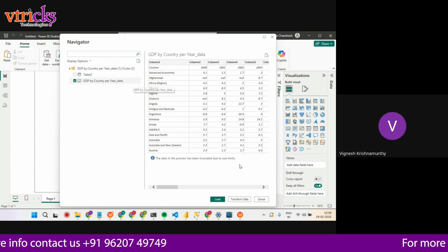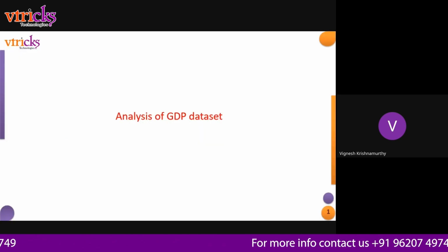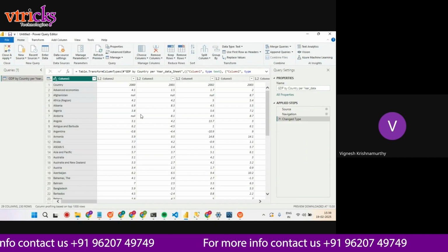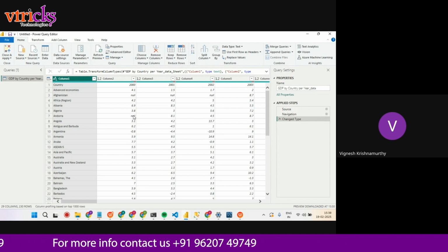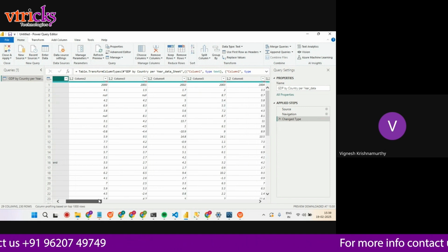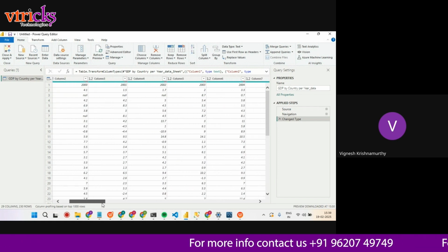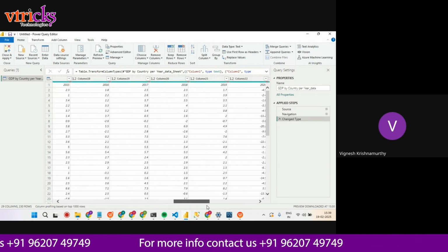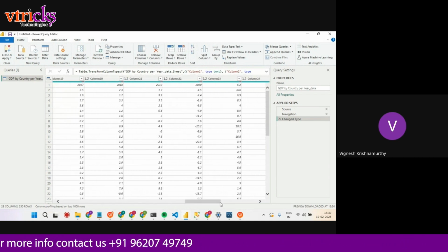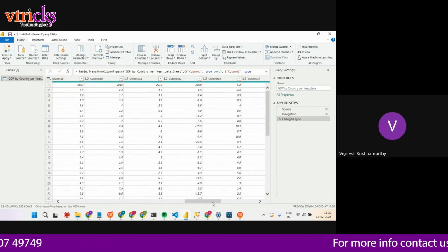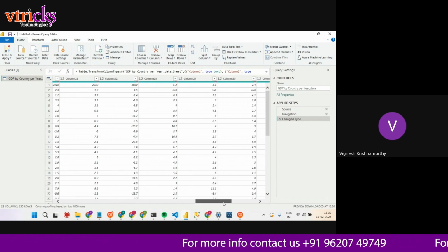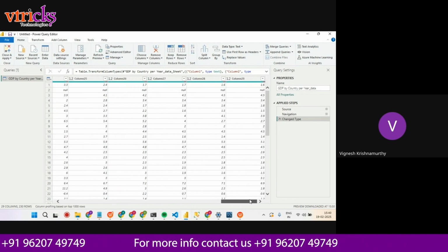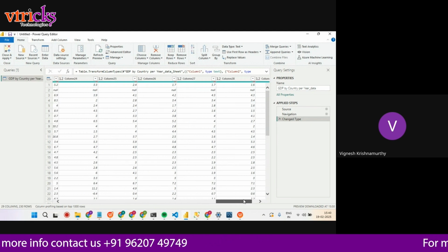So it looks like the data is not clean. We'll click on transform data. You can see the data is not clean. The dataset contains the GDP growth rates by country from the year 2000 to 2020. However, there are additional unnamed columns here, like 5.2, 5.3. There are no column names for these, like 5.2, 3, 1.7, 1.6, which may need cleaning.